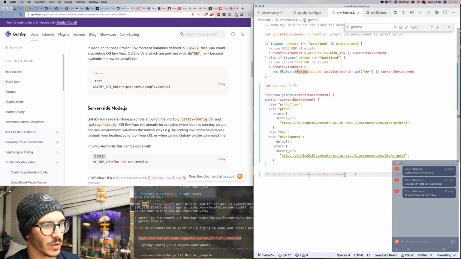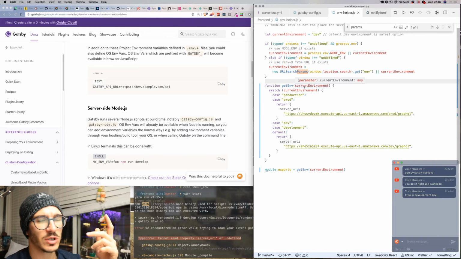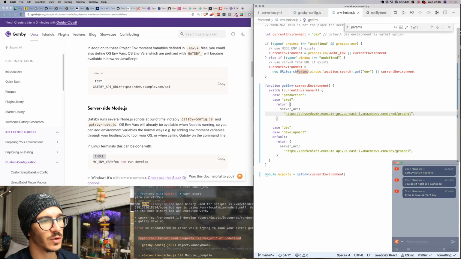What am I doing wrong? That's what I was doing wrong. So we have getEnv, which takes the current environment and returns production or prod. It returns this server URL. For dev, development, and default, it returns this server URL.